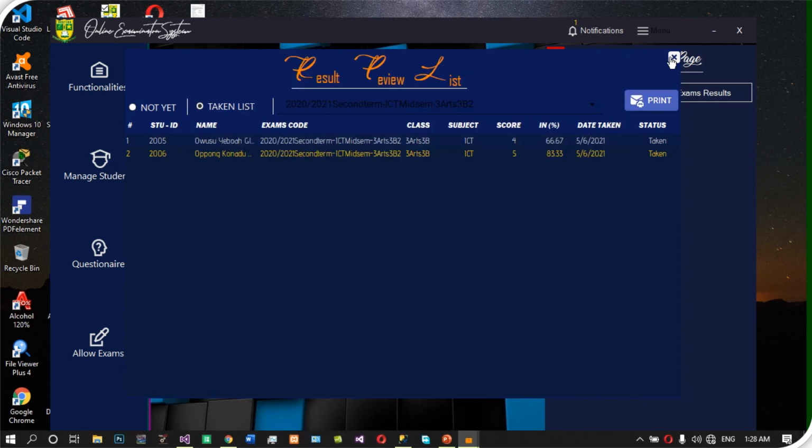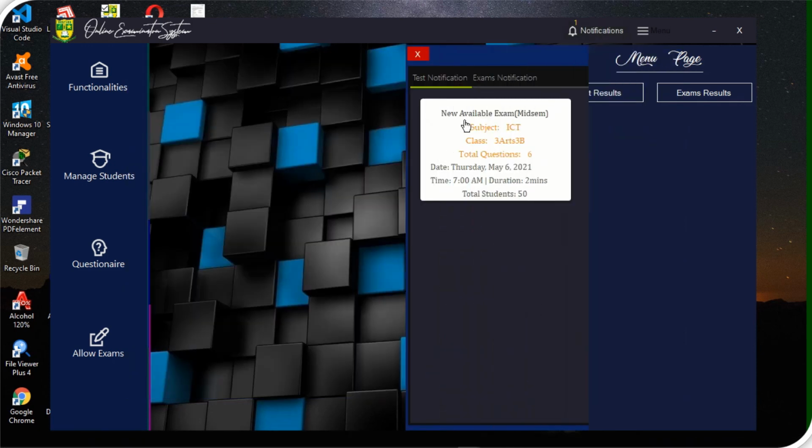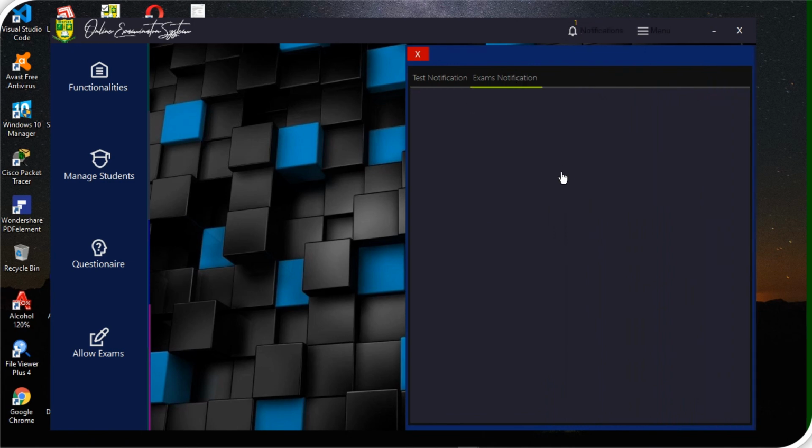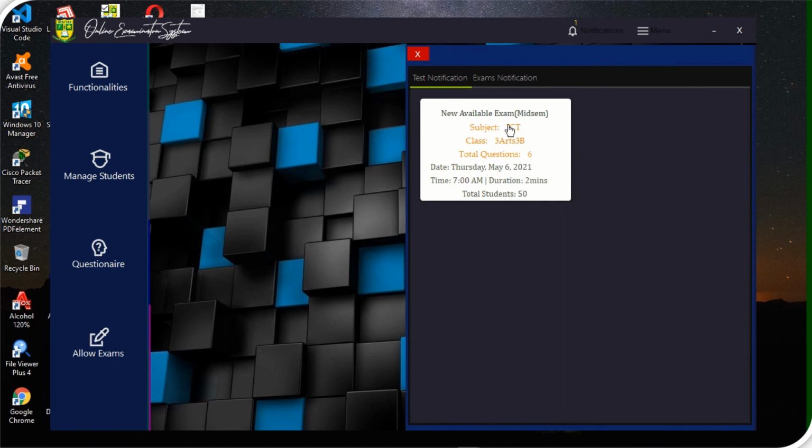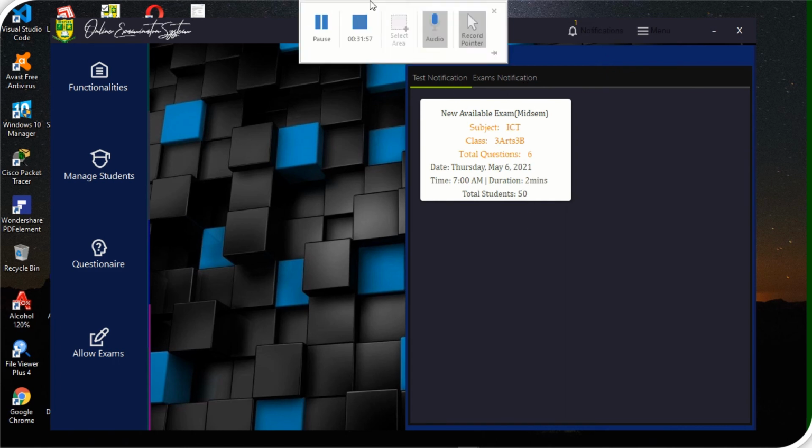That's my system. So if there are exams, you see the exams. When you press on this, you see the examination codes and the number of classes going to take that particular exam.